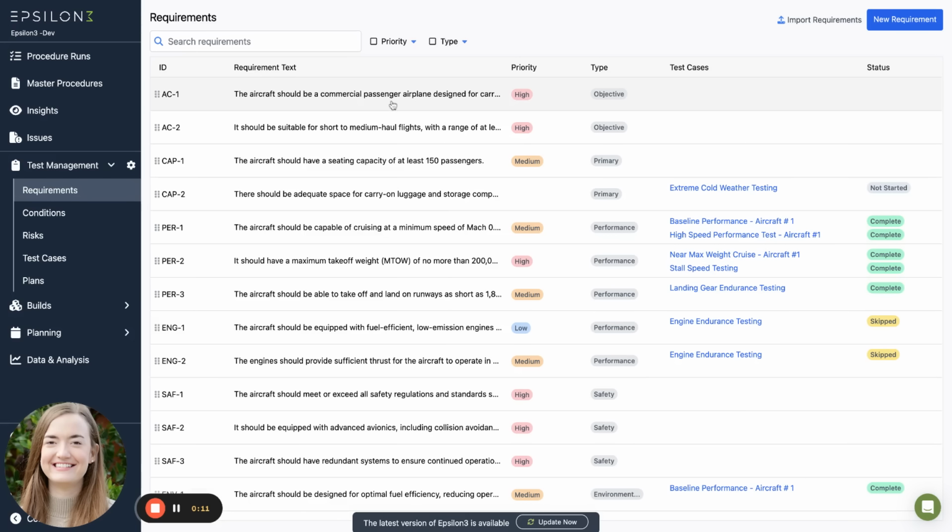And once you've run them, then you'll come back to the requirements page and check the status and the history, and see what progress you've been able to make towards your requirements.